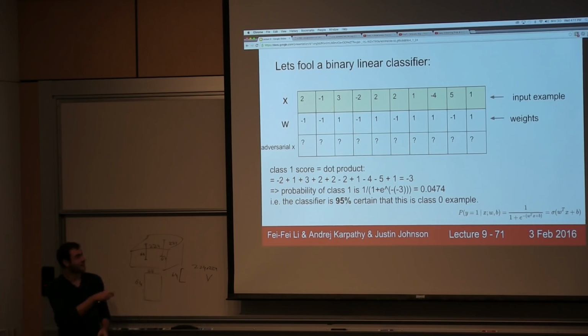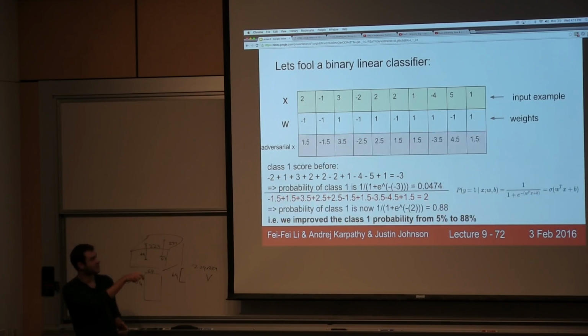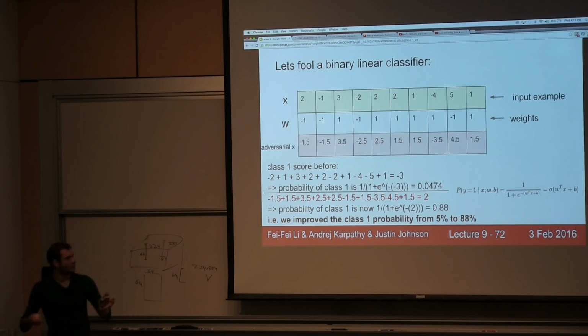In fact, we can do this in every single column independently. We want to decrease in the first column, decrease in the second column, slightly increase in the third column, and so on. I can construct an adversarial example because I know what the weights are. In particular, I'm going to change it by only 0.5 in every single dimension, but exactly in the correct way. When I do the dot product with my adversarial x, since I've made a tiny change in every single dimension, all of these changes add up in a constructive way to suddenly give me a score of 2.